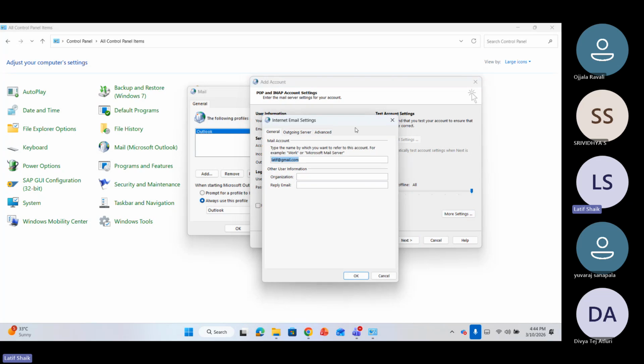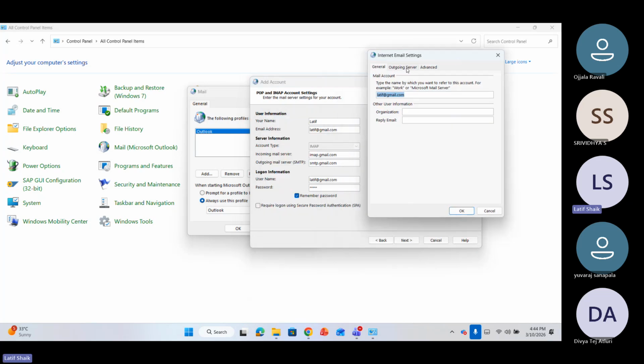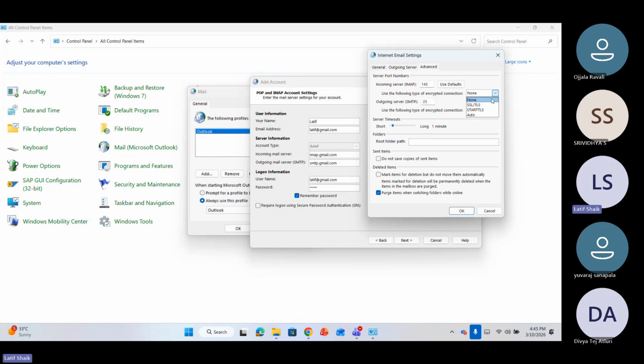Next, more settings. Go to more settings, outgoing server. Select this option because our mail account has only one password for incoming and outgoing mails, right? So we are telling it to use the same settings as the incoming mail server, same user ID, same password. That is where the outgoing mail configuration is. Next, advanced. Select security SSL because it is IMAP.